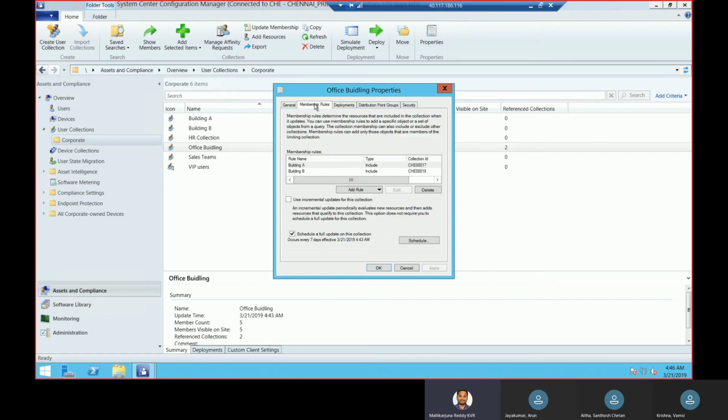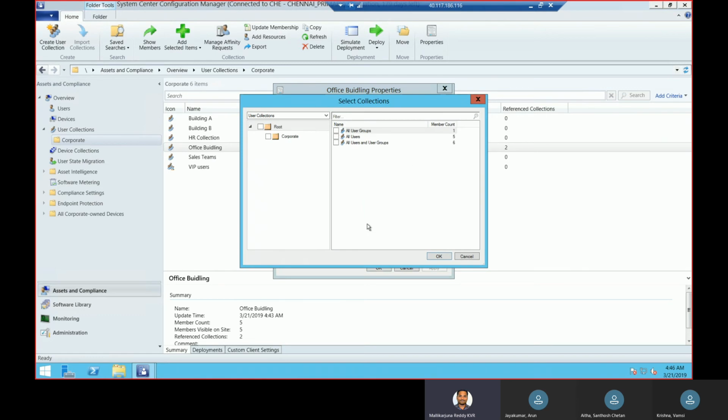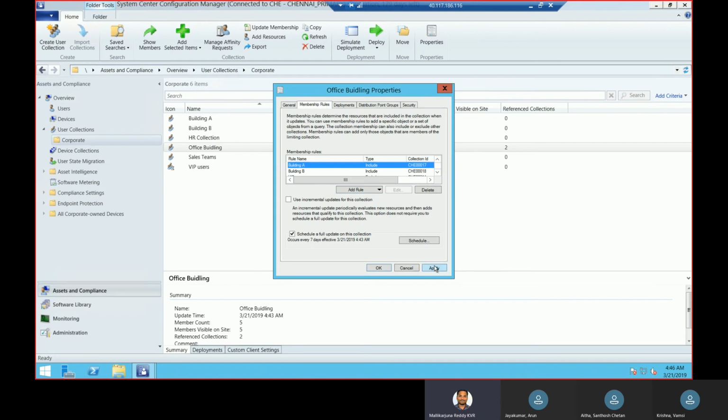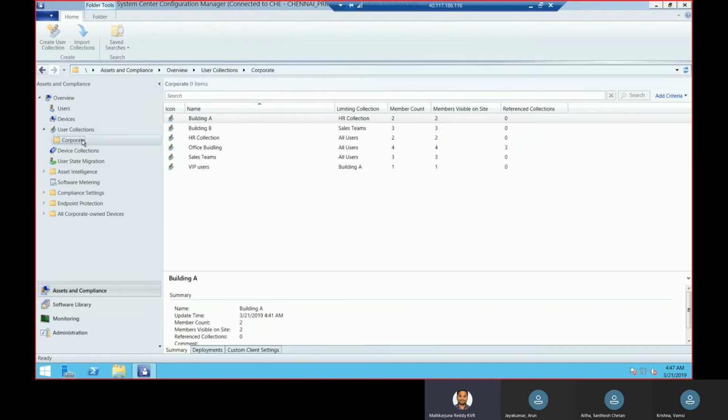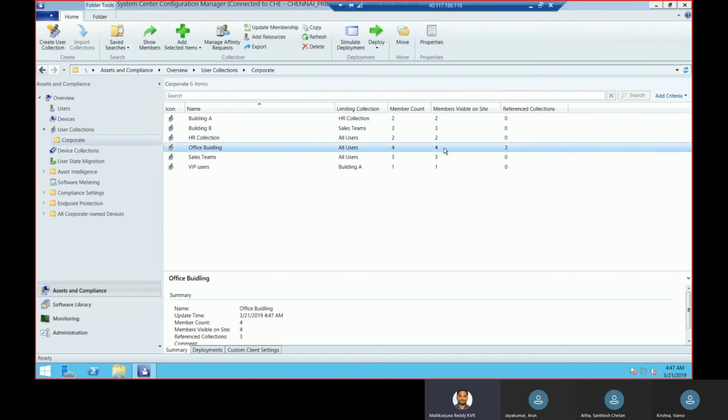So I will go to membership and say add rule, and I would say exclude collection, and I will select corporate, and I will say VIP users. So I'm excluding all VIP users from the patching. Now you can still deploy the software to office building, right? But the VIP members will be excluded. So the membership count is now 5, but if the exclude worked, the membership count should be 4.